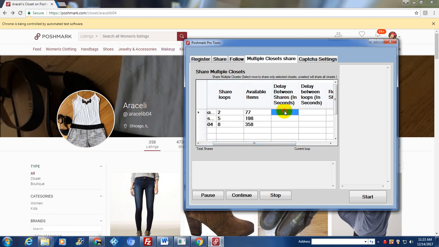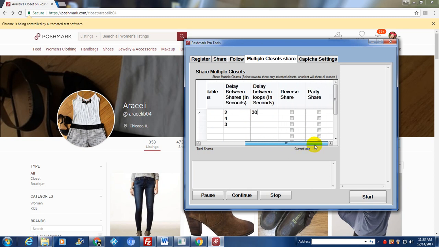Let's put the delay, 2, let's mix it up a little bit, 4, and 3. That's the delay between shares, so that Poshmark doesn't think it looks like you're automation software or a bot. It's going to give you some time in between shares to mix it up. And delay between loops, we usually do 30 seconds. Let's do 40 seconds for this one and 20 seconds for that one.